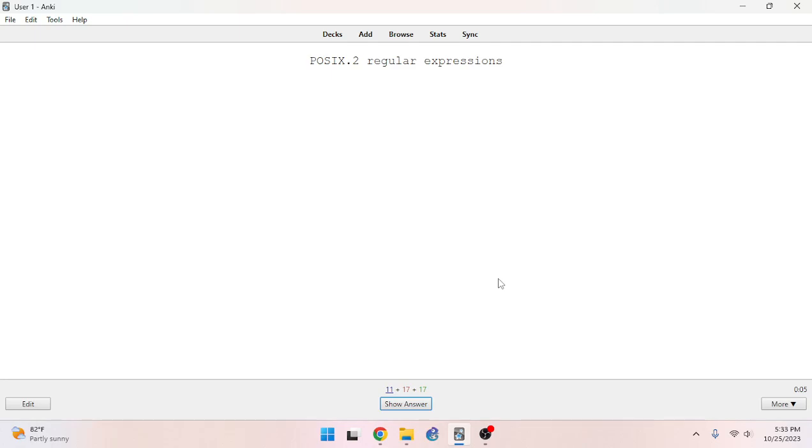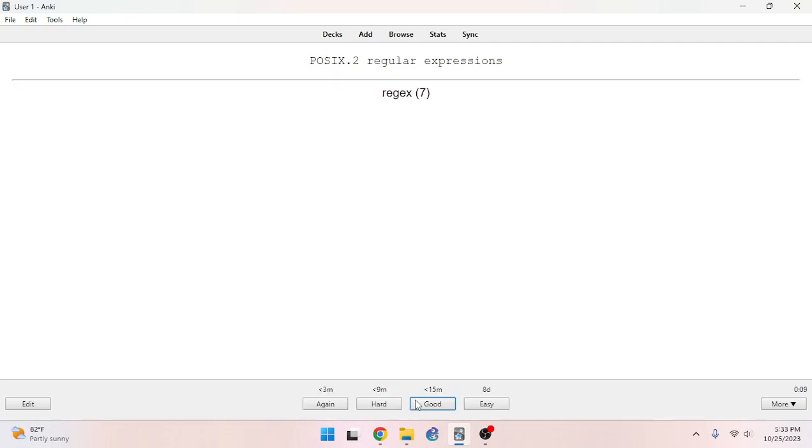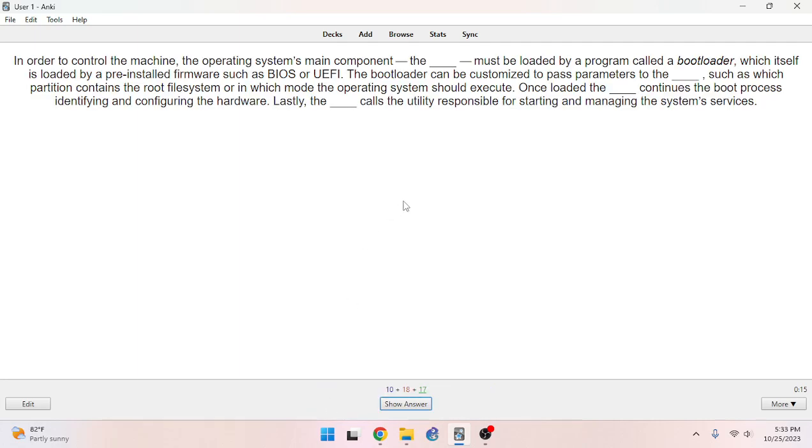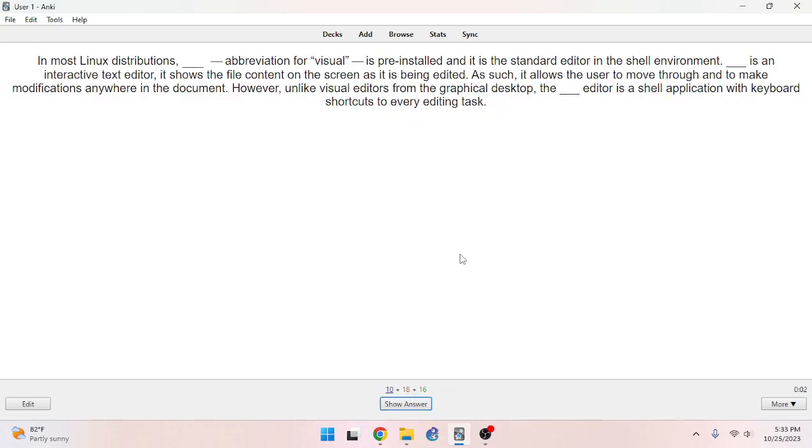POSIX regular expressions. This is grep. No, regex, R-E-G-E-X. In order to control the machine, the operating system's main component, the kernel, K-E-R-N-E-L. In most Linux distributions, vi, V-I. Yep, abbreviation for visual. It's an interactive text editor.